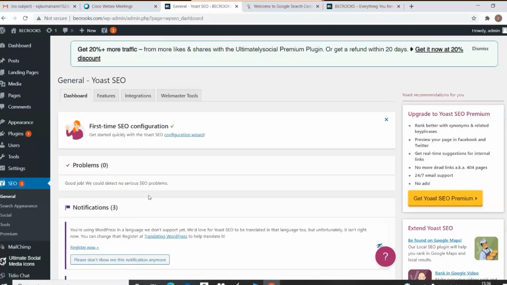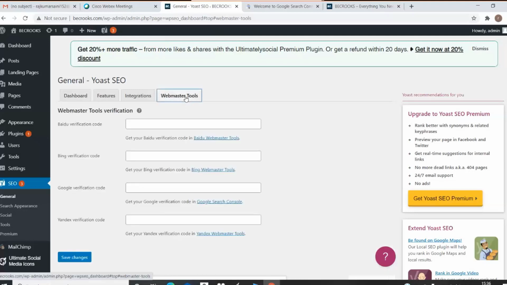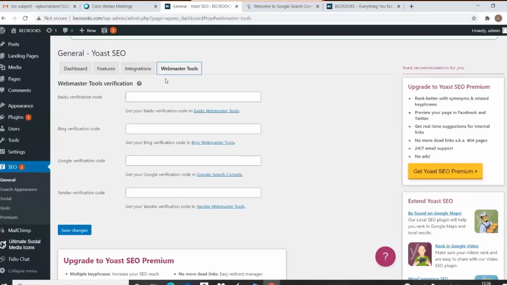Go to Webmaster Tools. See, they have created a particular button over here, so that you can directly land up in the Webmaster Tools. And I told you these are two different names for the same thing, which is Google Search Console. So now all you have to do is, under the Google verification code, just put that code and just click on Save Changes.